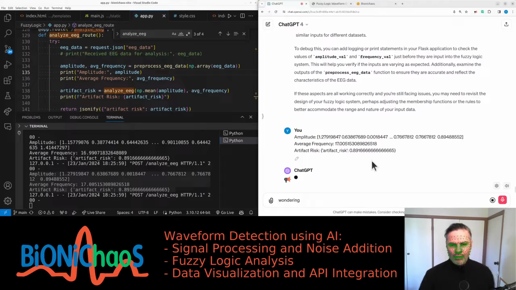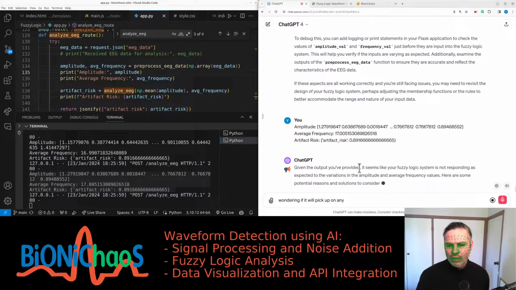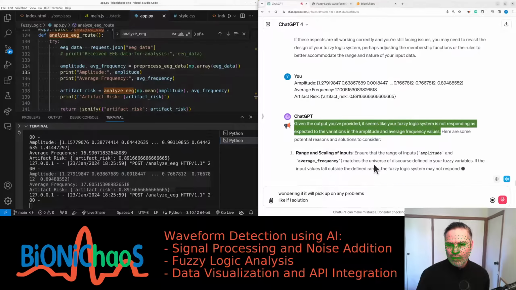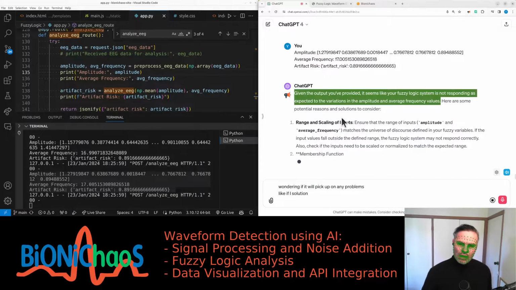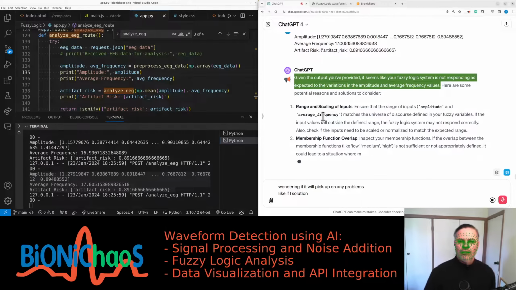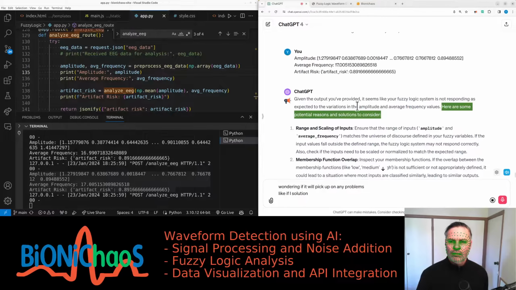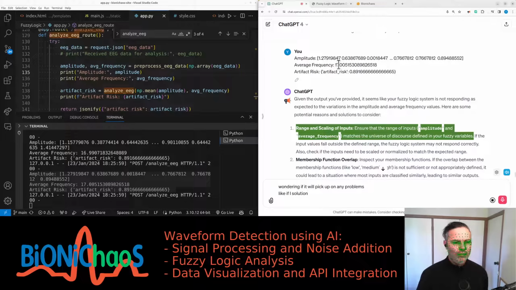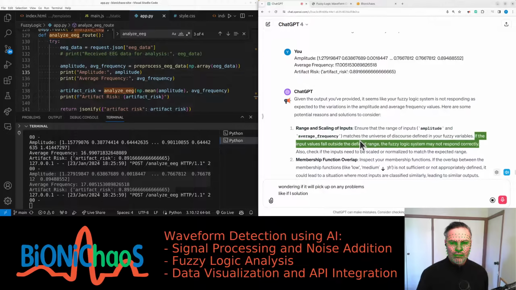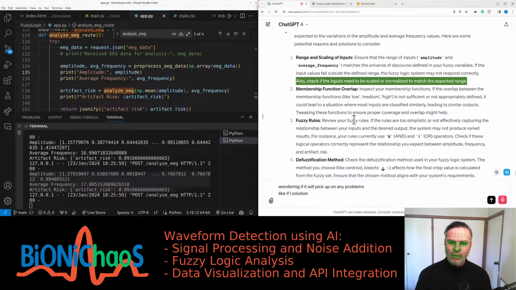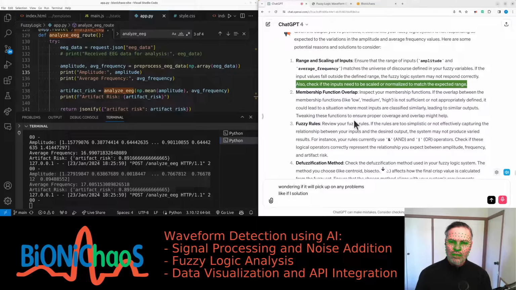I'm wondering if it will pick up on any problems. Given the output you've provided, it seems like your fuzzy logic system is not responding as expected to the variations in the amplitude and average frequency values. Here are some potential reasons and solutions to consider. Range and scaling of inputs. Ensure that the range of inputs, amplitude and average_frequency, matches the universe of discourse defined in your fuzzy variables. If the input values fall outside the defined range, the fuzzy logic system may not respond correctly. Also, check if the inputs need to be scaled or normalized to match the expected range.